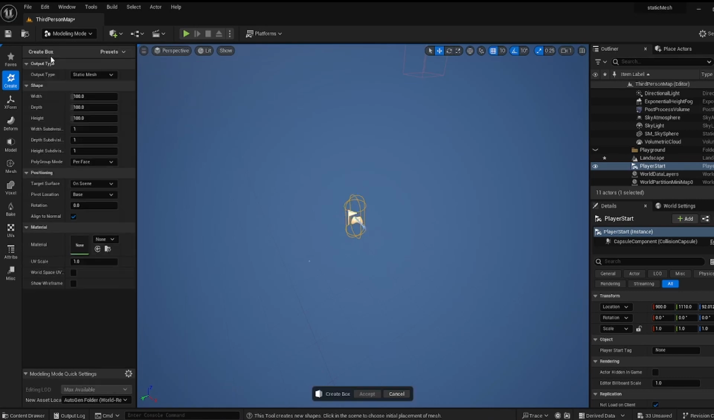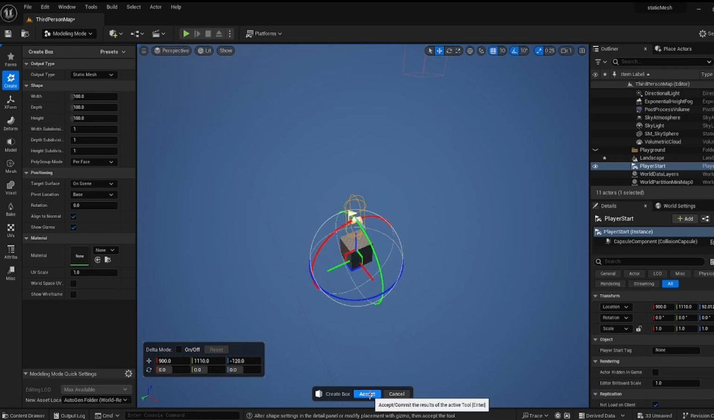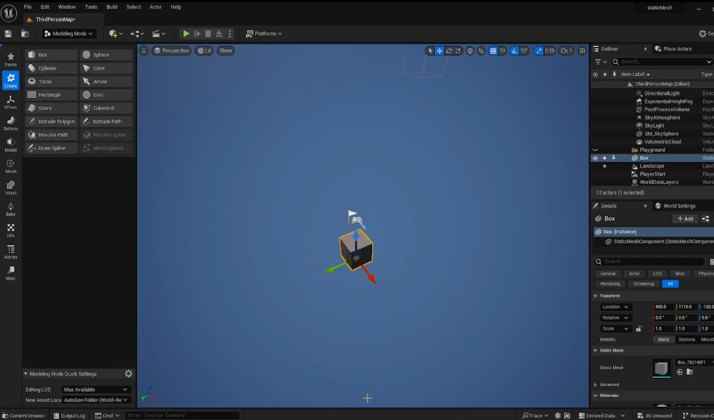So we're going to select our box. You can see if you hover out on the screen, there's now a box connected to our pointer. We're going to click once and we can move this into whatever position we want. So we can move it right underneath our player start, and then we're going to hit either enter or accept. And you can see in here, you can change the shape or the translation and the scale if you want. But we're going to hit accept.